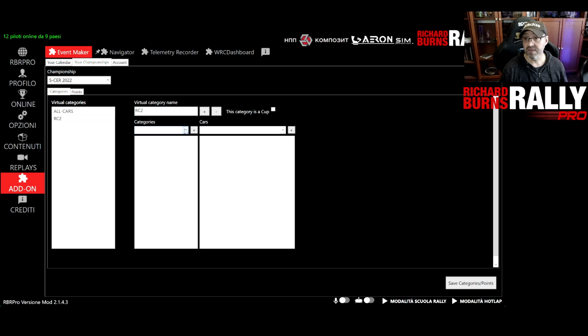Now we have to add to it one or more real categories. Okay, let's start by adding the Rally 2 category. I select the Rally 2 category from this menu and click on the plus button. Okay, the same I do with the R5 category. So now we have an RC2 category, which includes the Rally 2 and the R5 categories.